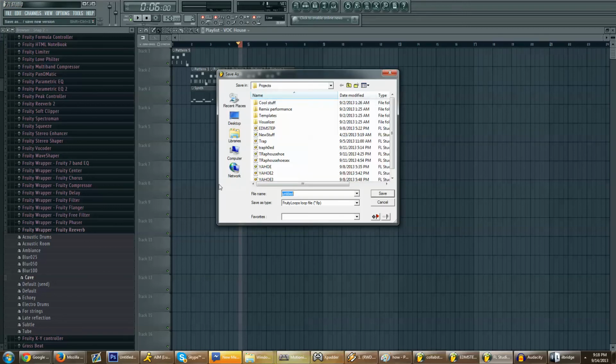You click this button, and you can name it whatever. And this is just the FLP. This is to come back and redo your file, I mean, edit it, anything. This is just if you want to save it to come back and work on it.